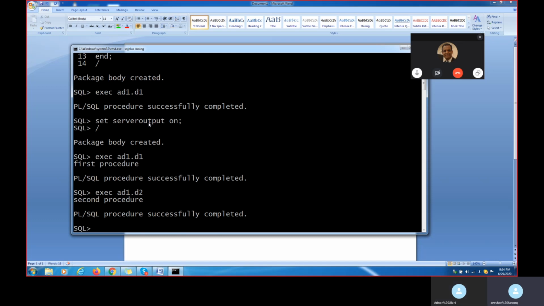So no matter how many procedures you execute, whether it will be 2 or 20 or 30, the execution method is the same. exec package name dot what here? Procedure name. Still, any questions now? No, we're good. Now, global variable.